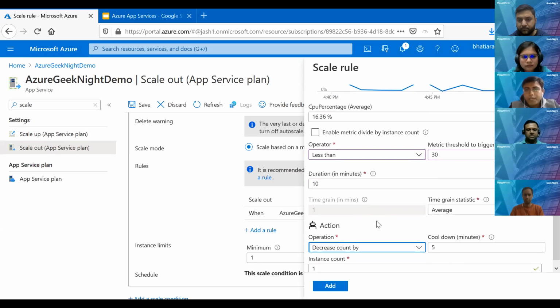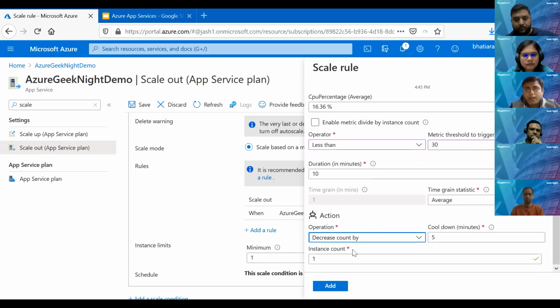So what does this mean? That Azure will start evaluating this rule and say, when the CPU percentage of my app service is less than 30% for all the instances, average CPU, then decrease the count by 1, eventually having a cooldown period of 5 minutes. The cooldown period again here signifies the same thing. So this is how I add a scale in rule.